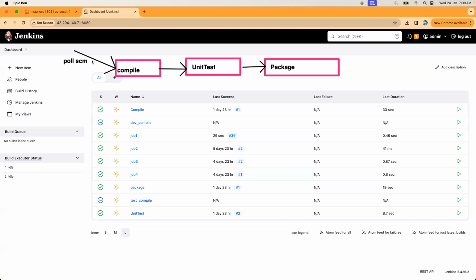Okay, so yeah, we can add poll SCM here, or else we can add webhooks for the first one. But how can whenever compile trigger this one? So here we'll be using another 2 sections of the job. Every job has got these sections like triggers and post build actions. Trigger is you can set for once this job is done under post build.